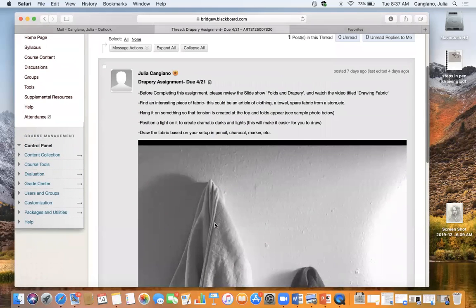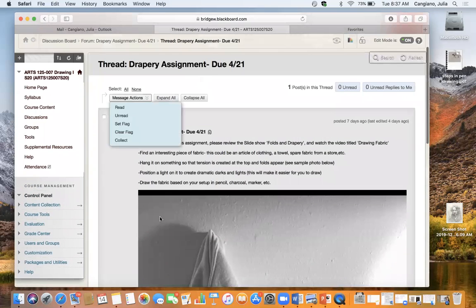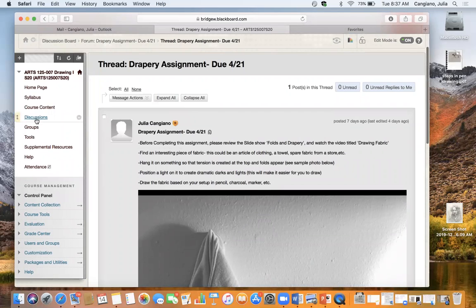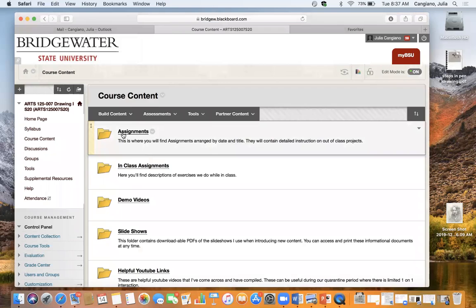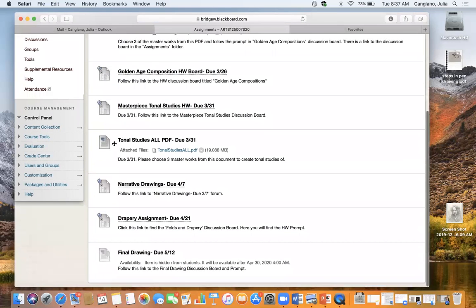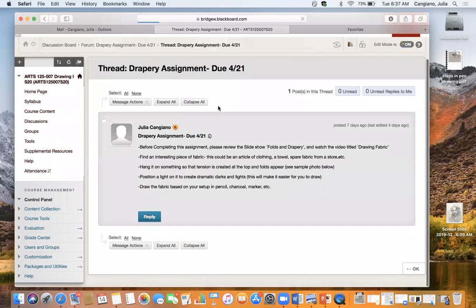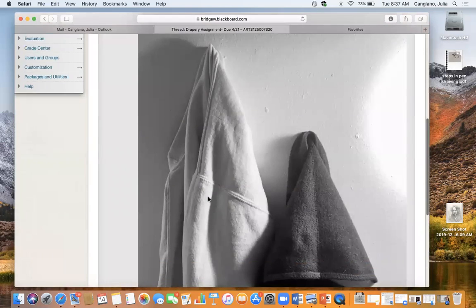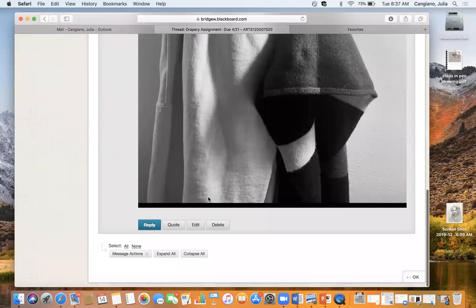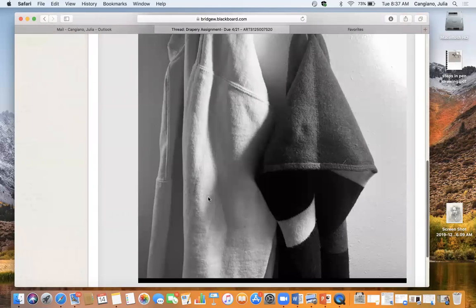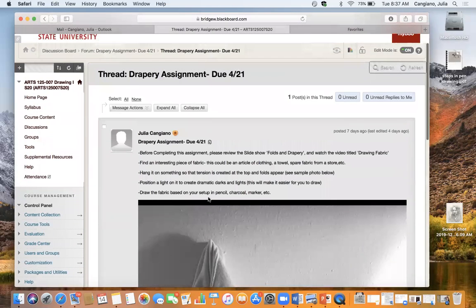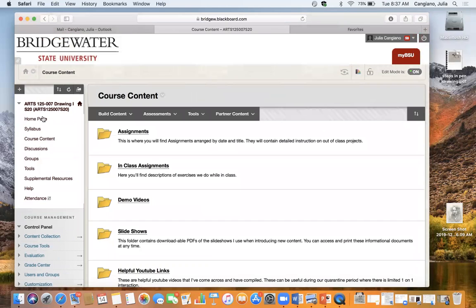And so that's in the drapery course content, in the assignments folder. I'll just click into it again, and then you just click on this, and that'll bring you to the forum, where you just click on this, and you'll post pictures of your drawing as normal.